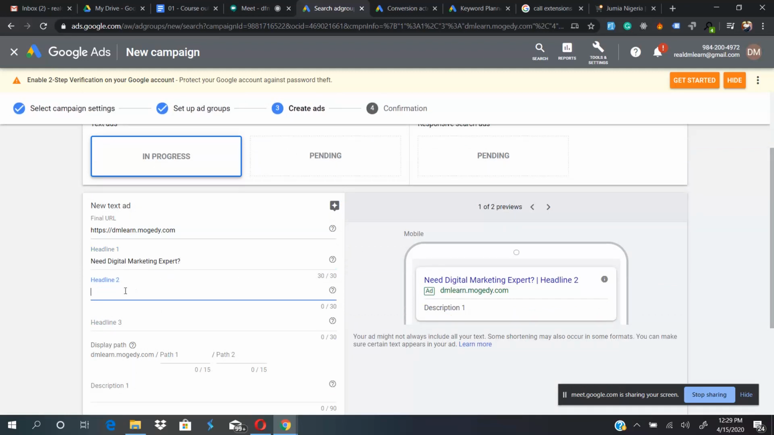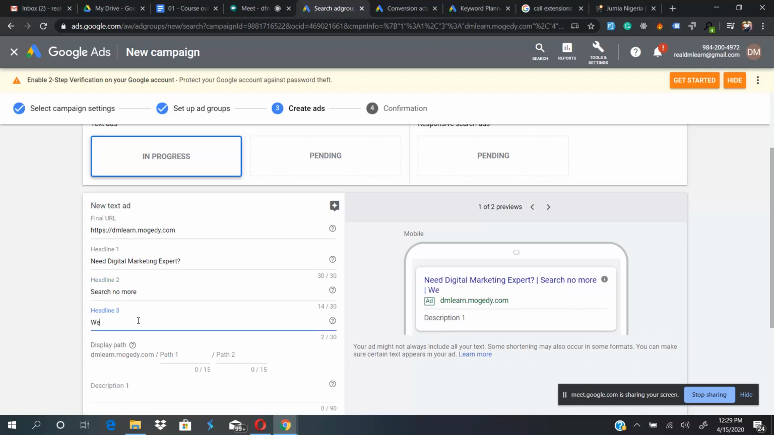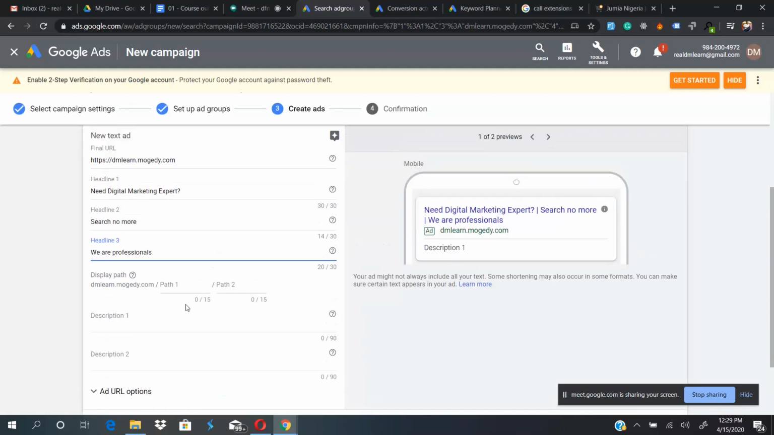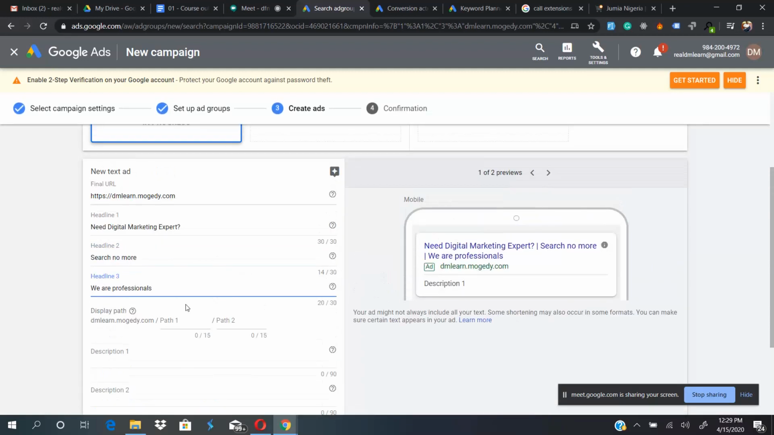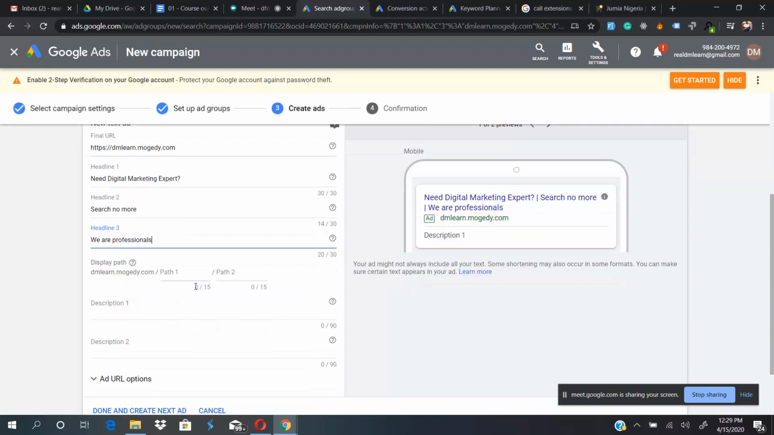Then maybe I'll just use something like search no more. Not a good example, but just so you see. We are experienced. We are professionals. So just create whatever works for you that will catch people's attention and make you stand out. I'm just using that as an example.